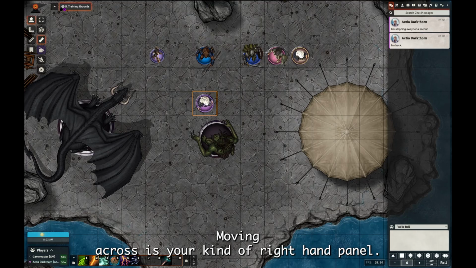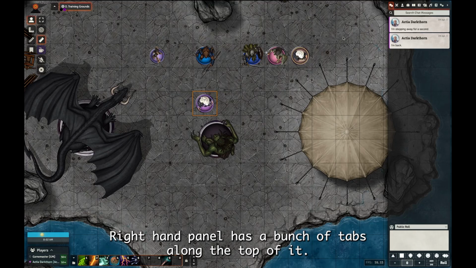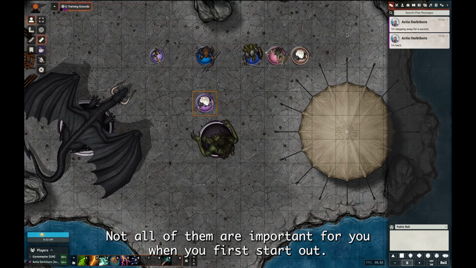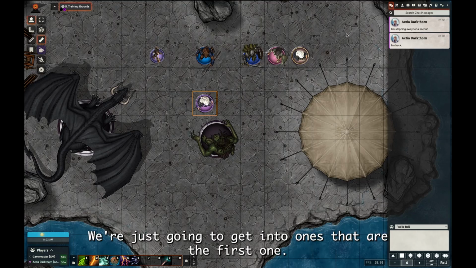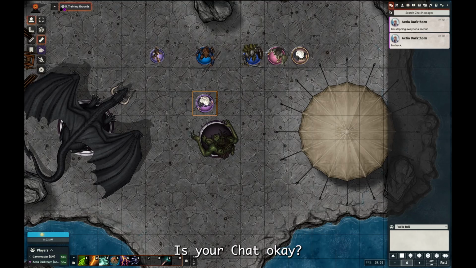Moving across is your right-hand panel. The right-hand panel has a bunch of tabs along the top of it. Not all of them are important for you when you first start out. We're just going to get into the ones that are. The first one is your chat.